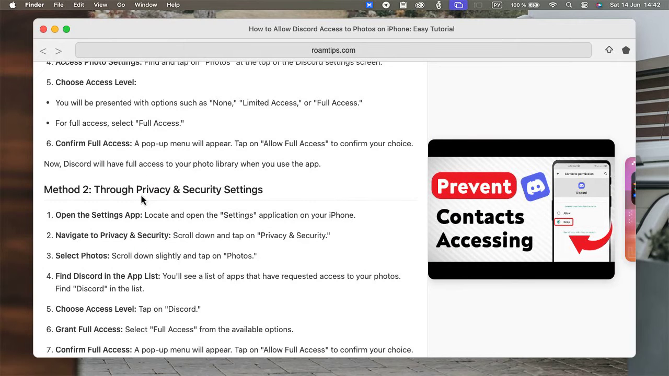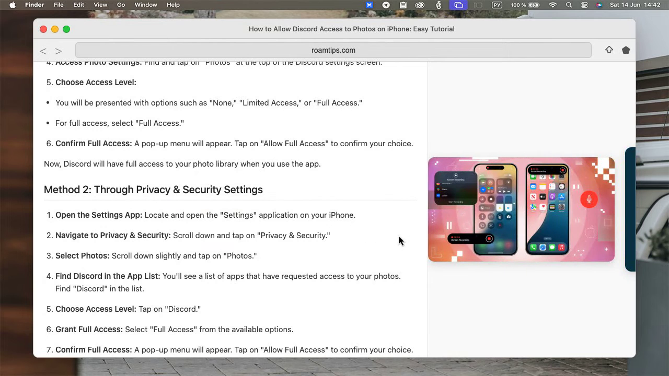A pop-up menu will appear. Just click on Allow Full Access. That's it. The next time you use Discord, you'll have full access to your photo library.